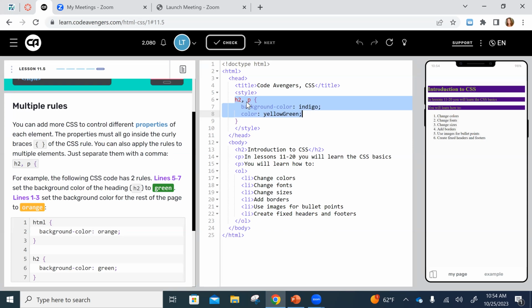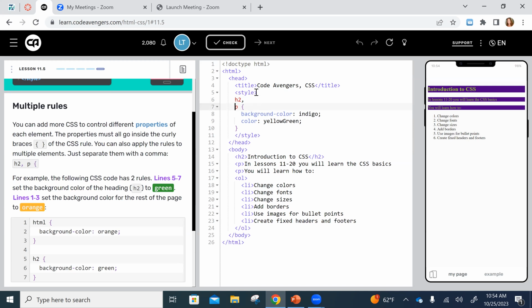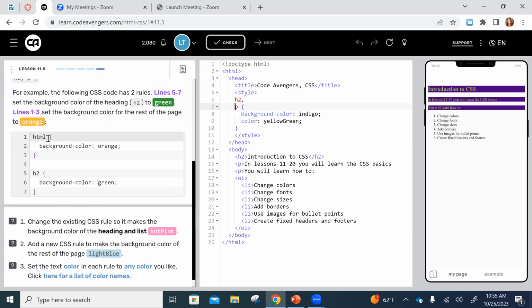Now here, I don't know exactly why it changed my code, but you really should have that on a separate line, so I'm going to change that. For example, the following code has two rules. Lines 5 through 7 set the background color of the heading. That's down here. Lines 1 through 3 set the background color for the rest of the page. That's lines 1 through 3 here. Let me move this up a little bit. So here are the two examples that they're showing you.